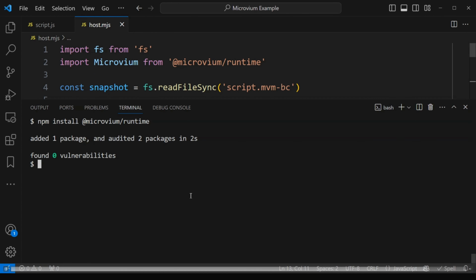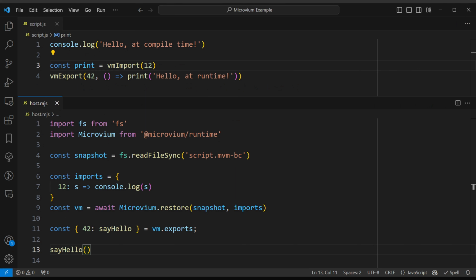So now we can run this script. This is the host, so we're just running it with Node. And there we go. It runs the guest function. So to recap, we're running a Node.js program, which in turn runs an instance of the Microvium virtual machine using a WASM build of the Microvium runtime engine. The WASM library could be used in the browser if we wanted to.